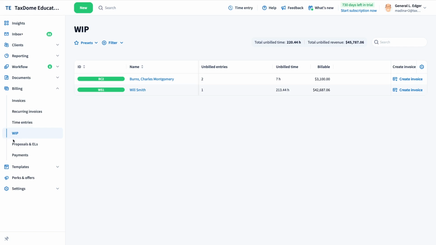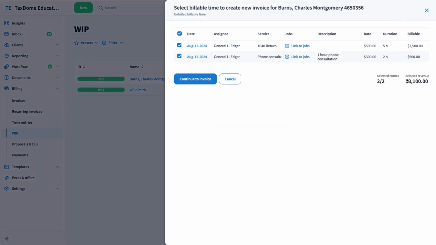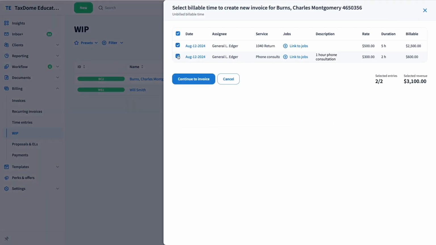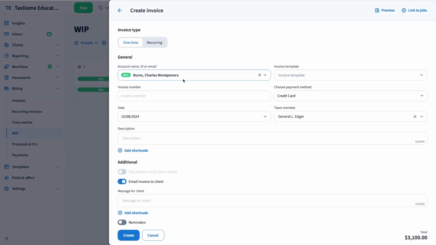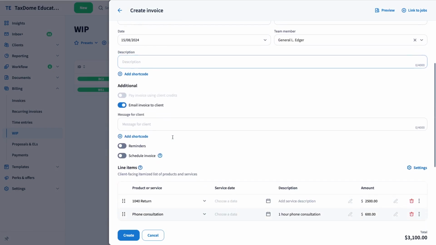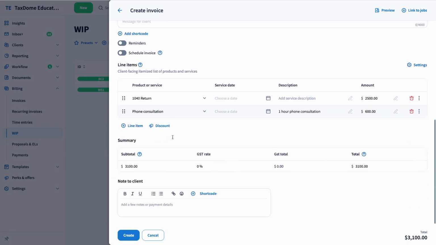If you want to create an invoice for a specific client, click Create Invoice next to the client's name, select all the billable time entries you want to add to the invoice, and then click Continue to Invoice. If you scroll down, you will see all the line items generated based on the time entries.